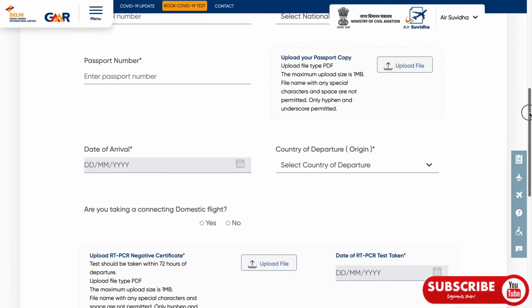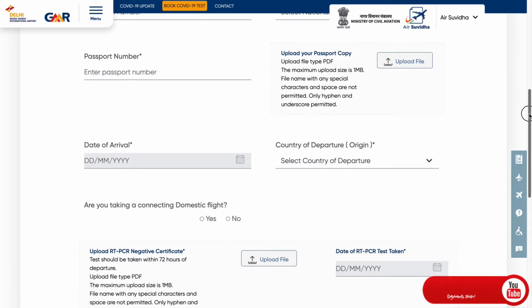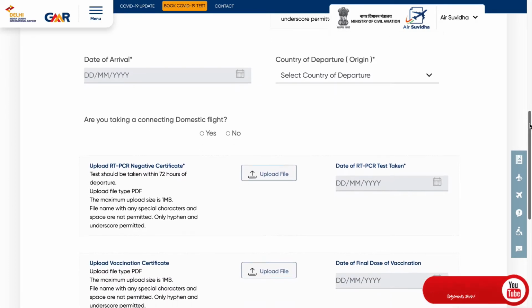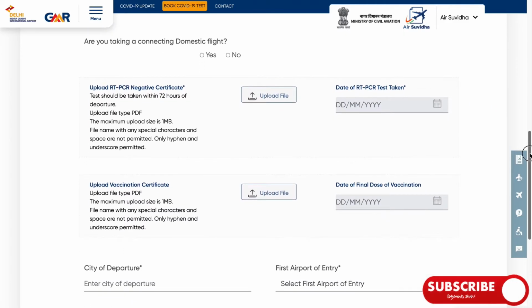So if you want to give a space to make sense of the name of the file, just use a hyphen. And then you need to put the date of arrival when you are arriving first in India, whether it's New Delhi, Mumbai, or Bangalore, and then the country of departure, whether it's the US, Canada, or any other country. If you have a domestic flight, you just mention that. And also upload the RT-PCR negative certificate, your report.